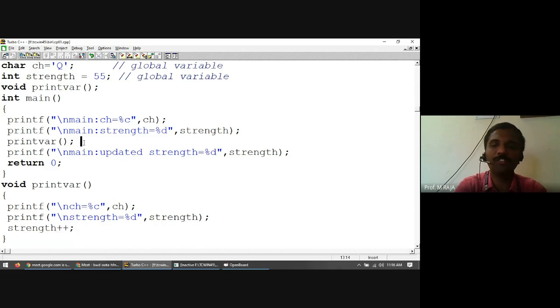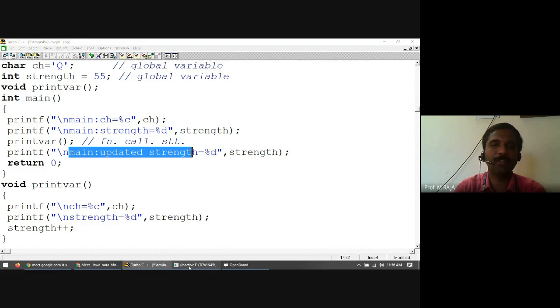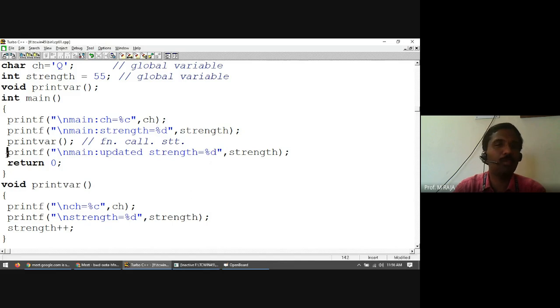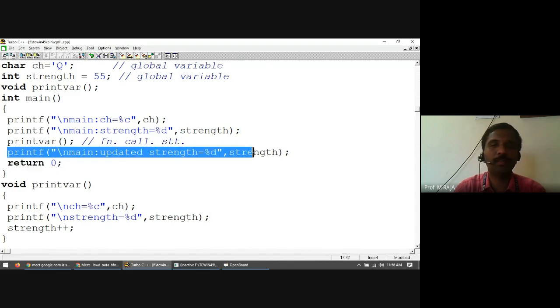Following the function call statement, this is the function call statement. Following this function call statement, the next statement executed is this one, printf in main: updated strength is. So understand here, main updated strength is 56. There is no connection from function returning to this printf statement.